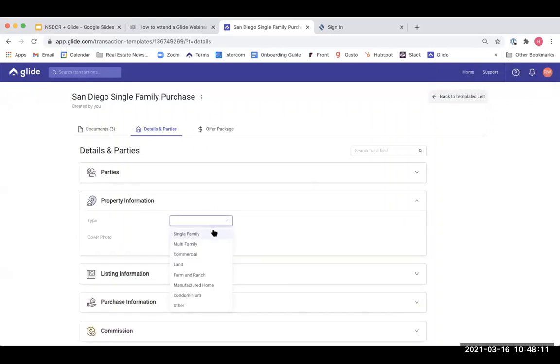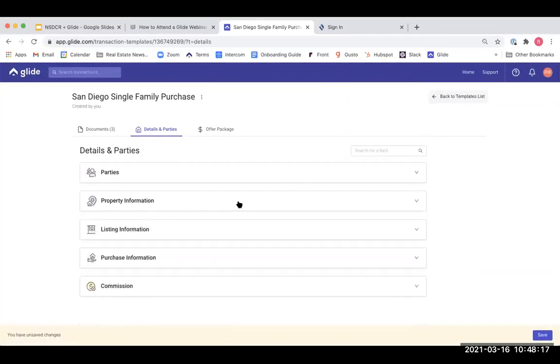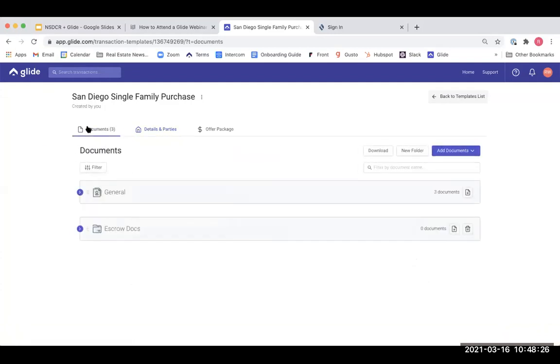And we can also fill out more information down here. So if we said this is single family, I can plug in single family. Generally, you won't want to fill out too much of this information just because it's unique to every transaction. But I'm going to click save right here. And that has saved our details and parties section. And that's how you create a template. You can create an unlimited amount of templates, and there are an unlimited amount of situations you probably want to create templates for, so totally up to you.